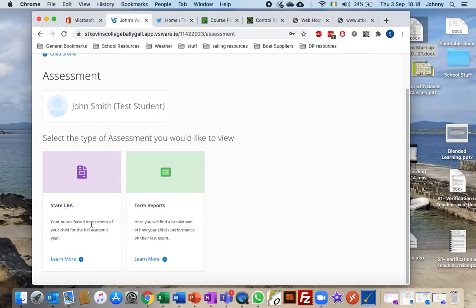If he's in junior cycle, any of his classroom-based assessments that have been marked to be included in his junior cycle certificate of achievement, that would be listed there, so you can log in and have a look at those. So that gives you an idea of exactly what you're going to see when you log into vsware.